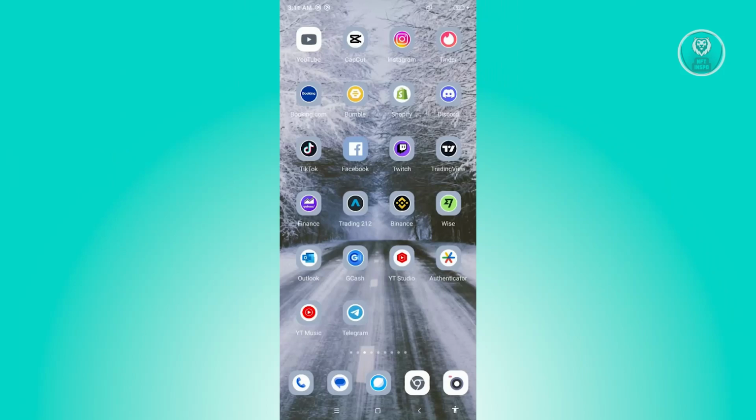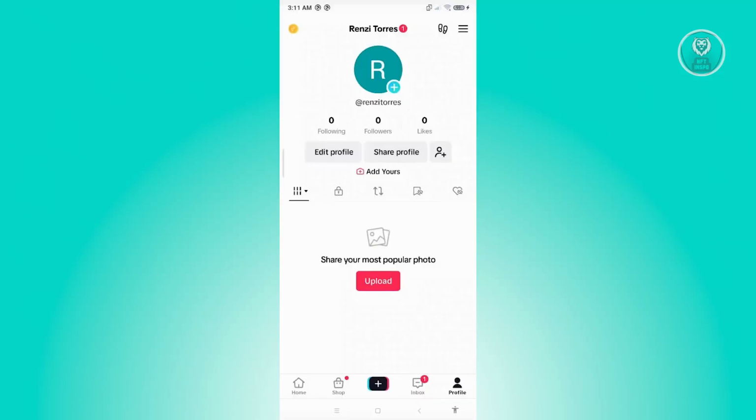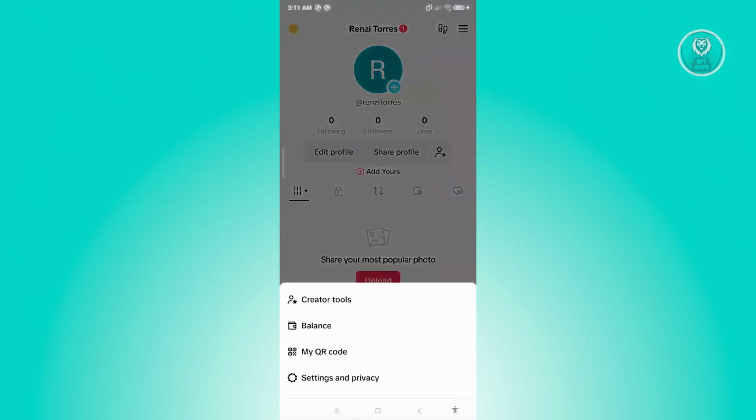So first thing that we need to do here is we need to basically access TikTok. So let's go ahead and open up TikTok here, and from here what we need to do is go to our profile. From here what we need to do next is visit our balance. At the top right of your screen, you should be able to see the 3-bar icon or the hamburger icon. So let's go ahead and click on it.